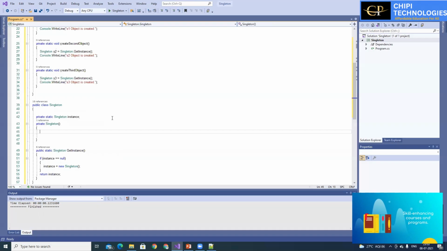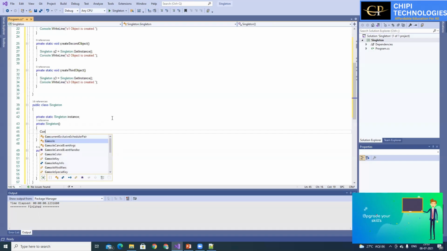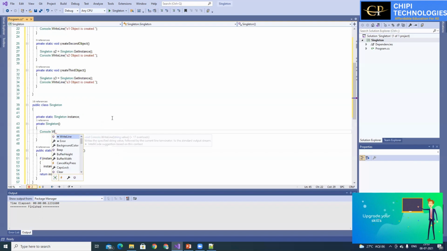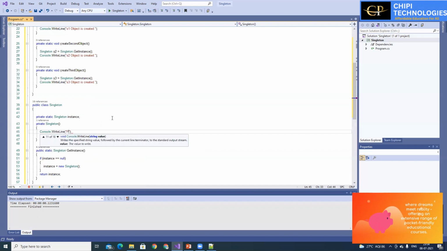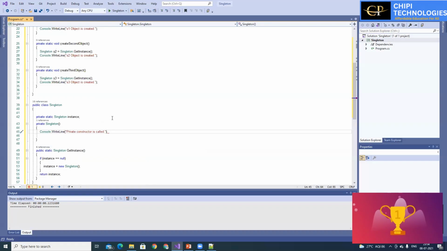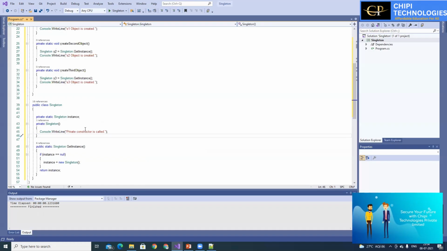I am saying console dot write line, private constructor is called. So whenever this constructor gets called, what is going to happen is I'll get this message, private constructor is called. And this will happen whenever this get instance method is getting called, right?